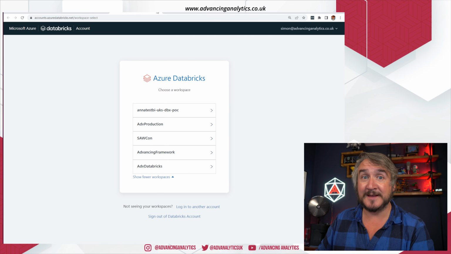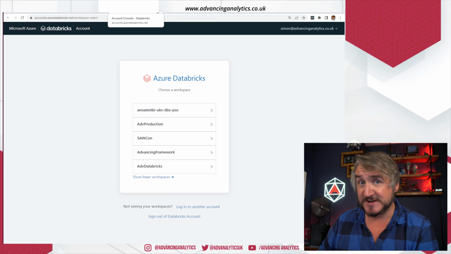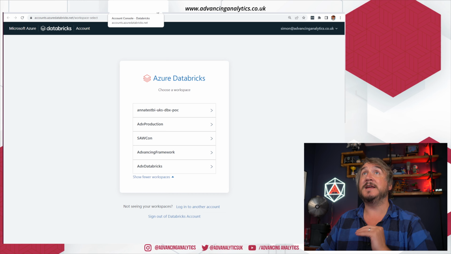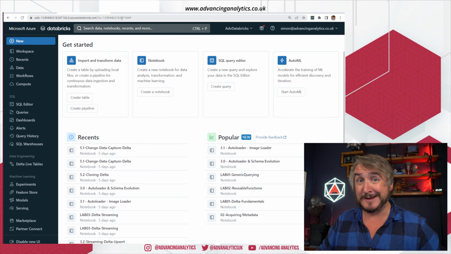Don't worry if you just see that. That means you need someone with access to the Databricks account to provision you access to the account console. If you've never done that before, it has to be a global AD admin.